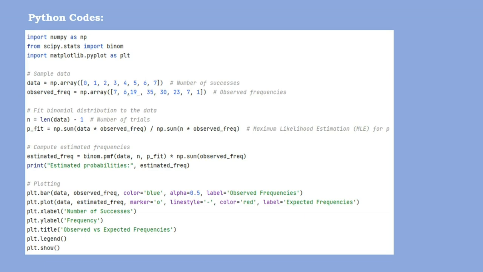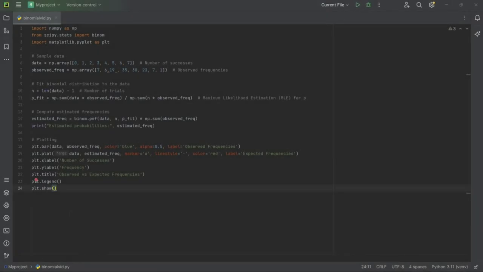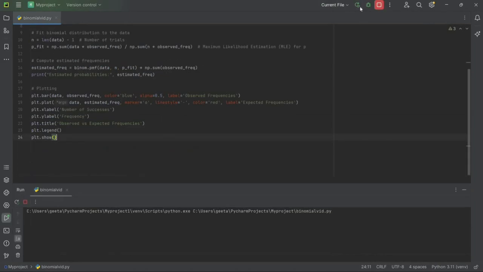Next, we will calculate the parameter p using maximum likelihood estimation using this code. To estimate the required frequencies, we will use the package binom and multiply it by the sum of the observed frequencies. And then we will print the estimated frequencies. At last, we will plot the observed frequencies and expected frequencies in a graph using this block of codes. Now we type all the required Python codes in PyCharm and let us see the output.